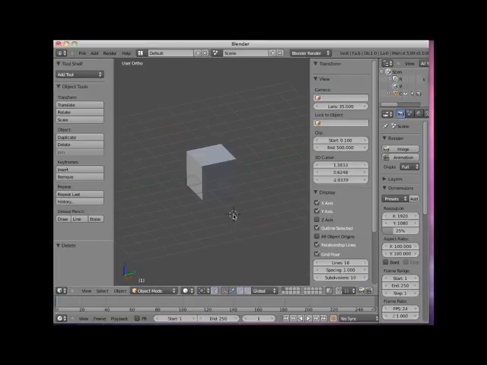Hi, welcome to this Blender video tutorial entitled Center Point Object Origin. Each mesh object in Blender has a center point, which in Blender is sometimes referred to as the object's origin. To demonstrate an object's center point, I have a cube object in my Blender scene.